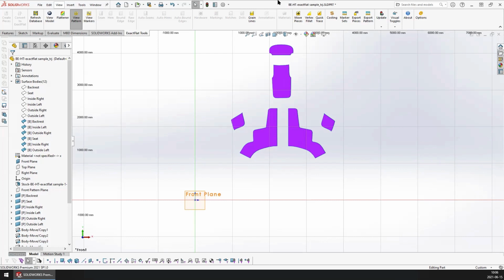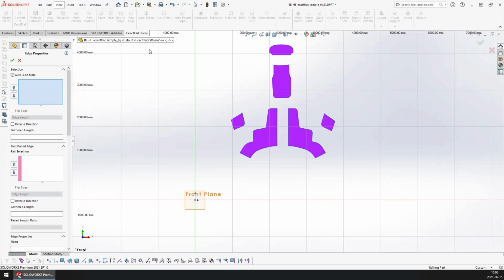If after using the Move Piece tool or any other tool, you notice that your seam and hem tools are not available, just click in the empty white space here and that will reactivate the toolbar for you. Now that we have access to our seam and hem tools, we will open up the seam tool and we can start to add seams to our pattern piece.